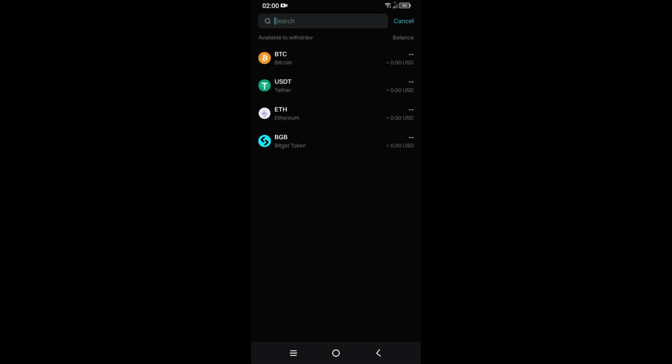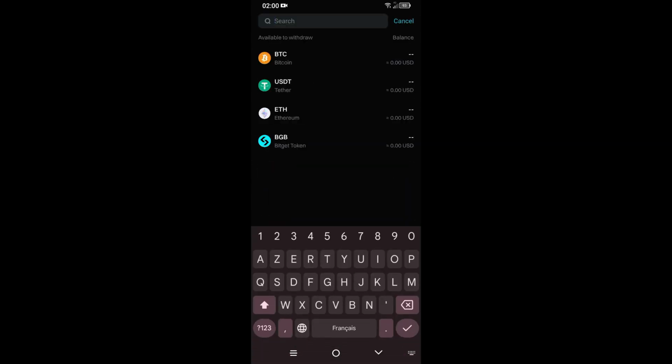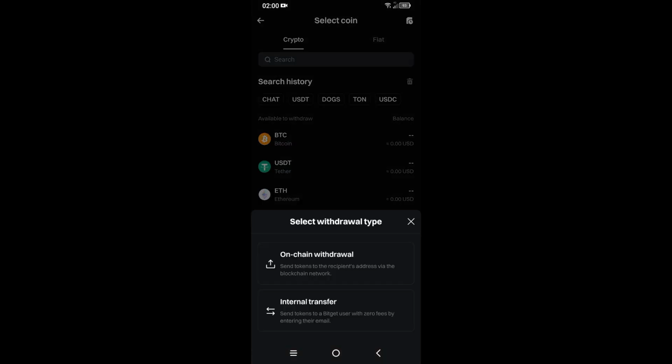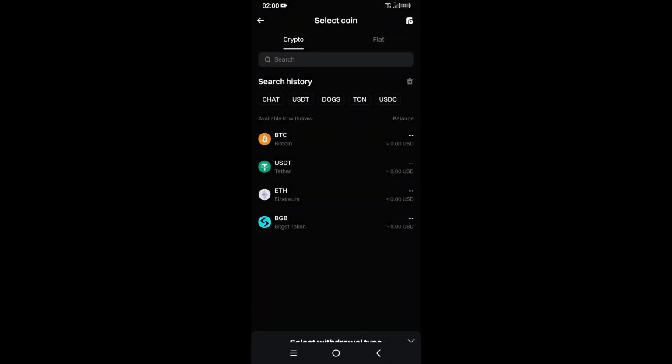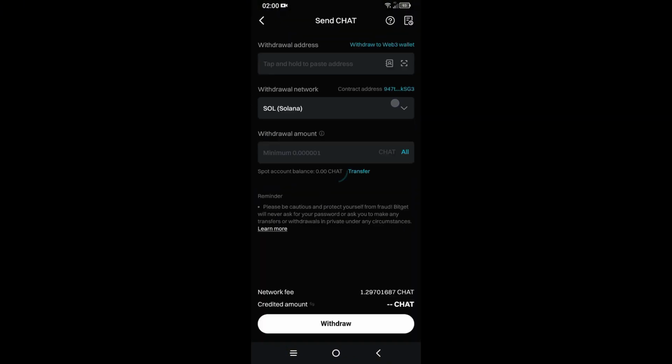Now, after that, type the CHAT token in the search bar. After you find it, just click on it. And as you can see, click on On-Chain Withdrawal. And now after that, set the network as SOL because there is only one.